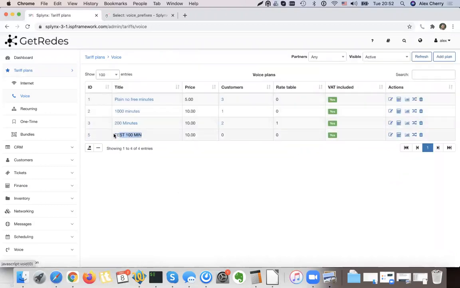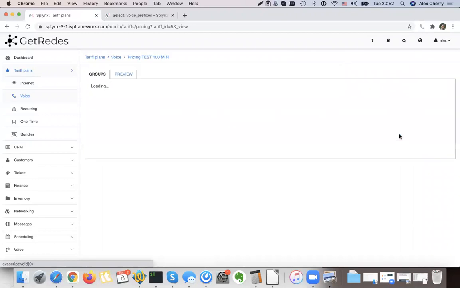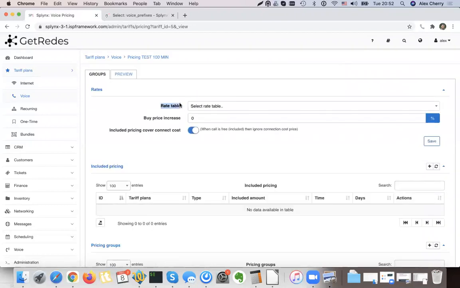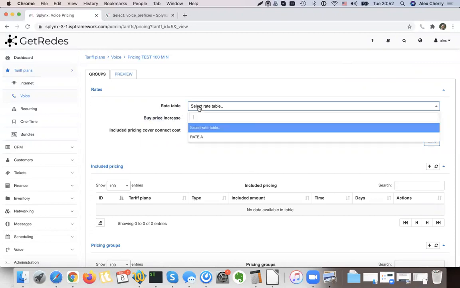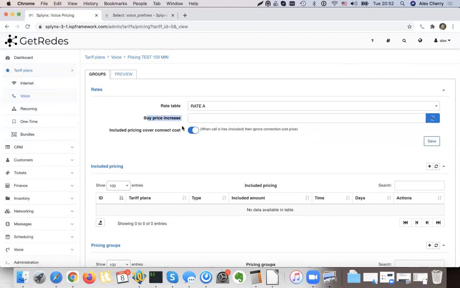So the plan was added here. We can go to the advanced configuration and apply the rate table, rate A. When we apply the rate table, these things are just ignored, okay? When we do not apply it, then we can, for example, take the buy price and increase it 50%, something like that. But if we do rating, all these things become inactive, okay?